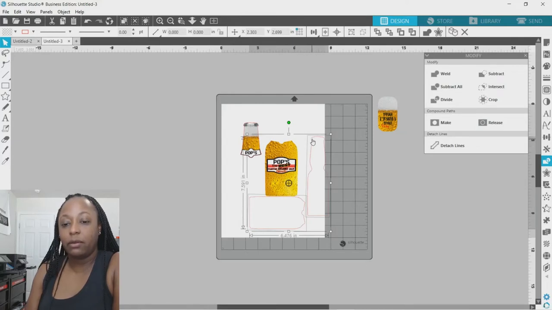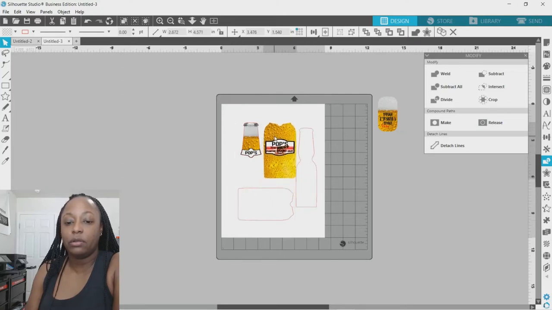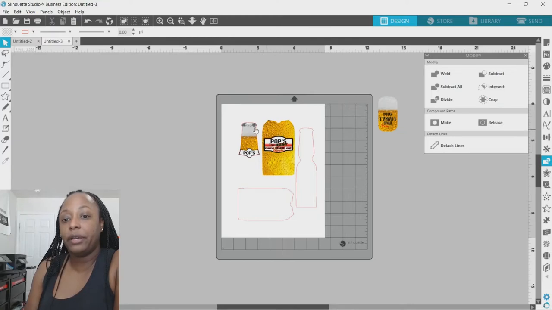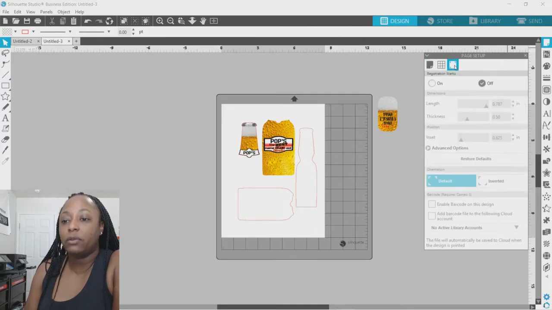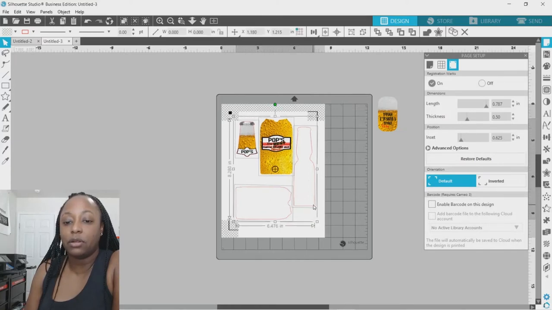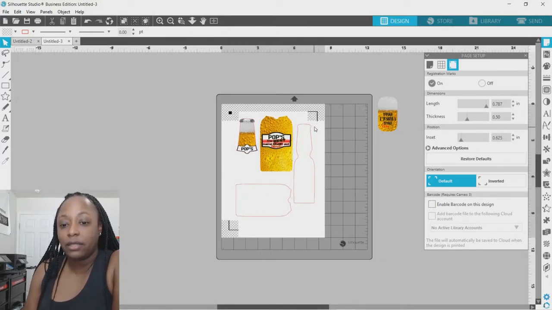All right, so now that we have our pieces, the white pieces that we're going to use to cover up the back of our bottle, we're just going to space it out. And we're going to do a print and cut on this. So we're going to go to page setup. And at the top it says registration marks, and you want to turn those on. Now you want to make sure everything is within your registration marks, as always, so that you can make sure it cuts everything. If it's outside those registration marks, it will not cut. All right, so I think I have everything within the border, the lines. And I'm going to go ahead and print this out.